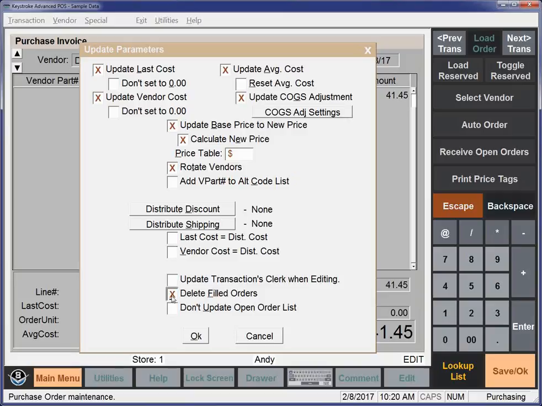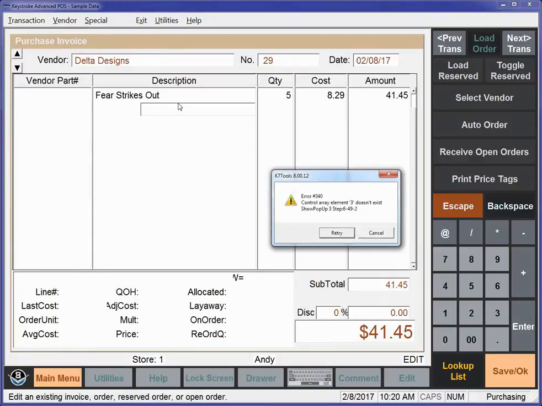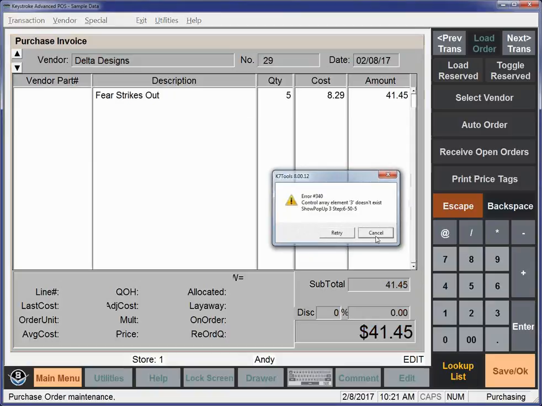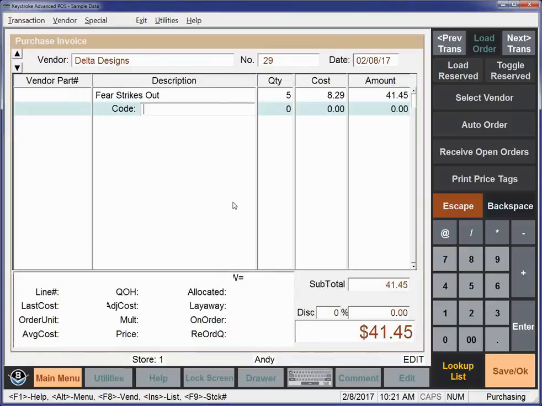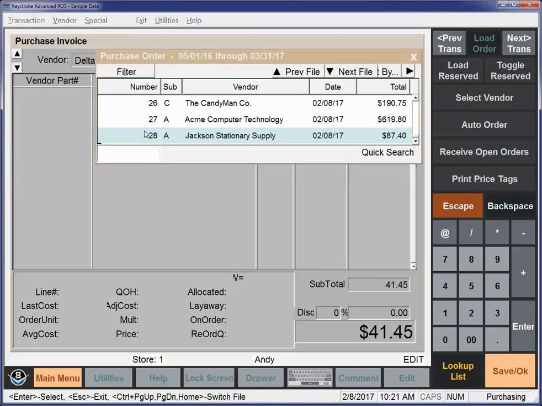If you have this delete filled orders turned on, then when you complete an order, the order goes away and all you have is the invoice. With it, like I had it here turned off, I can always go look at a list of my old orders. So we've had it turned off. So if I do edit, print, order, uh-oh, did something wrong. We're always one version ahead of what we have released here, so I get to go check that out when I'm done here. See if we get it this time.